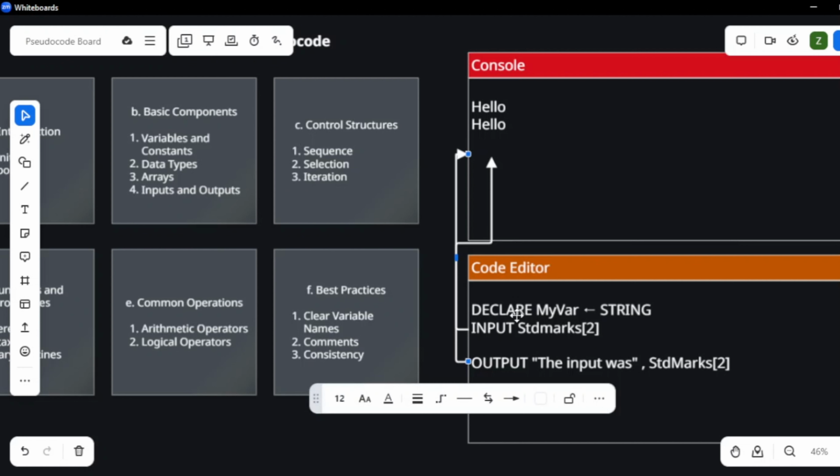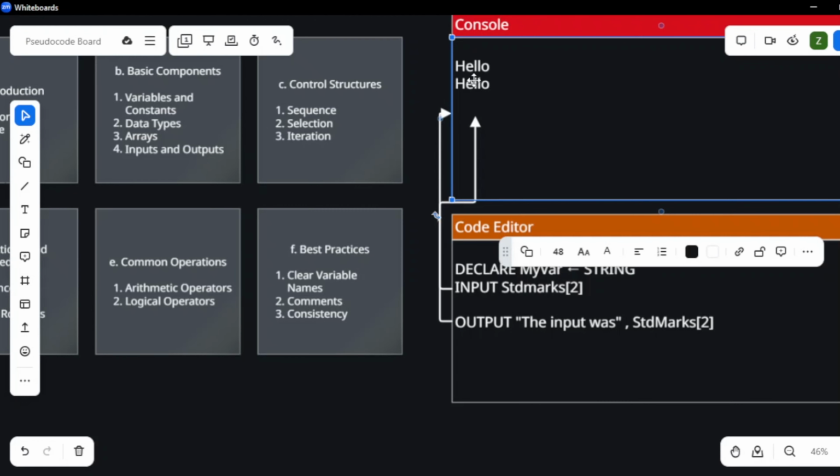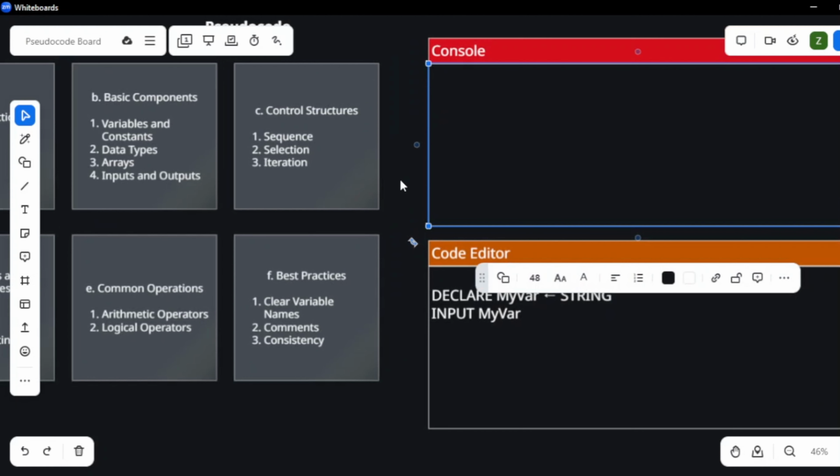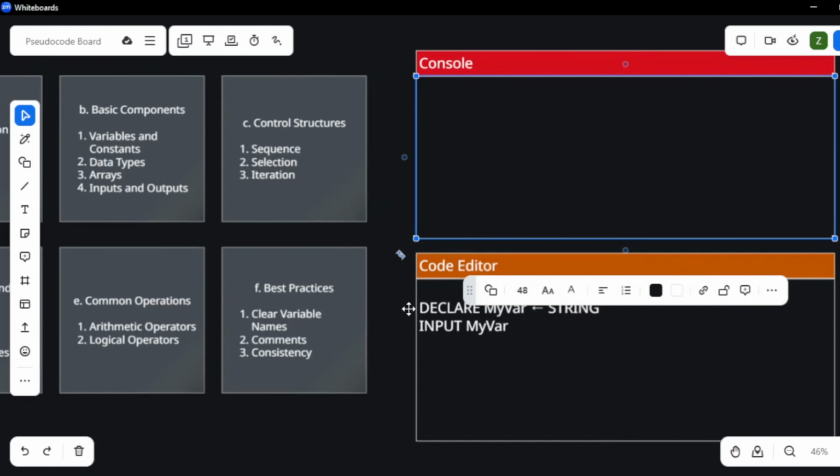Now we move on to the control structures. Now here's where things get a bit complex, but not that complex as a matter of fact. So why am I discussing control structures? Well, control structures are of many kinds in pseudocode. First of all, we'll go over sequence. Sequence is basically a group of statements that are going in order.